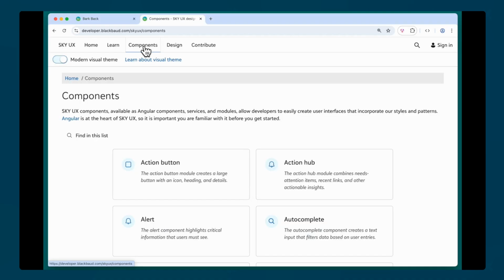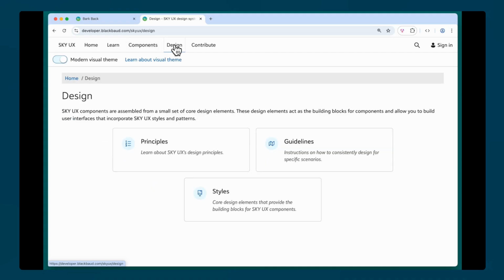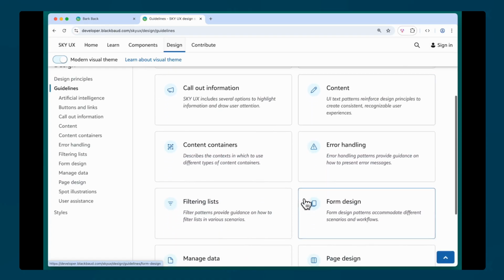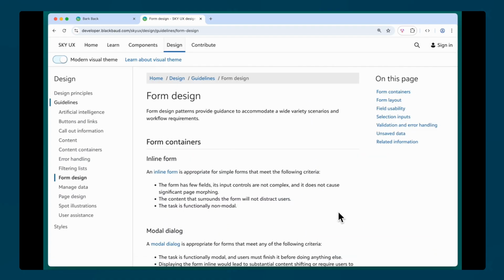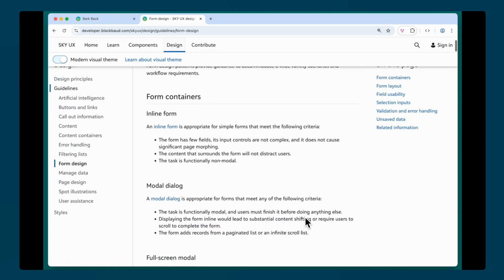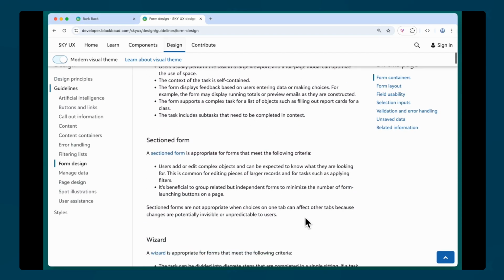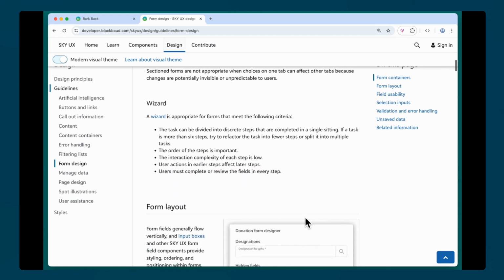All right, moving on. Our next goal is to set up a form so we can start adding records and modifying existing records. So let's go take a look at the form design guidelines in the SkyUX documentation. Here we talk through some of the philosophy behind our forms and form layout.